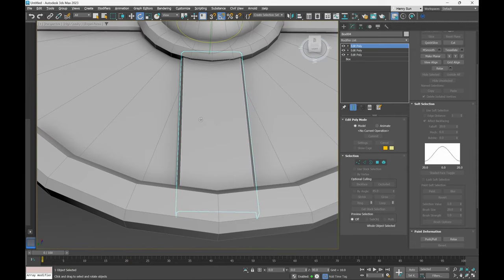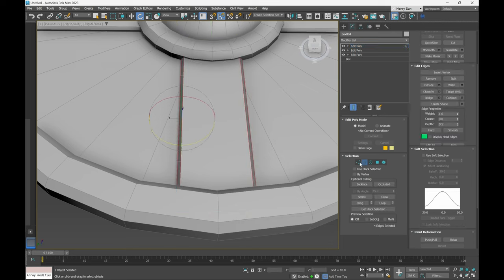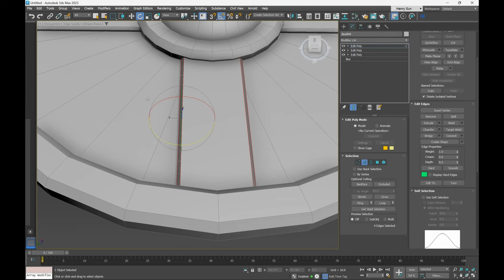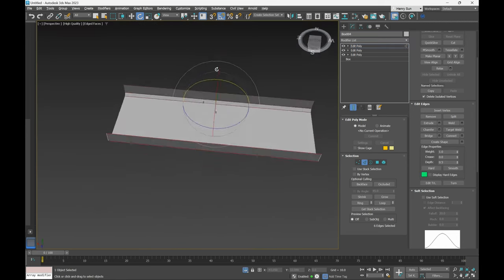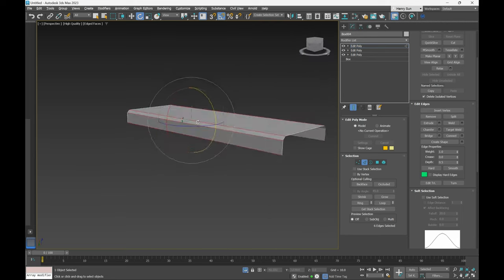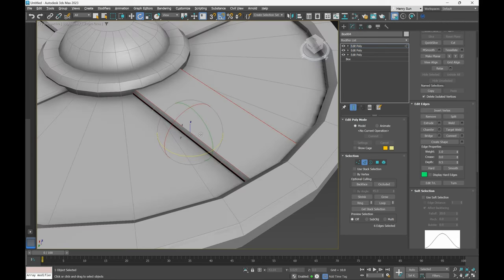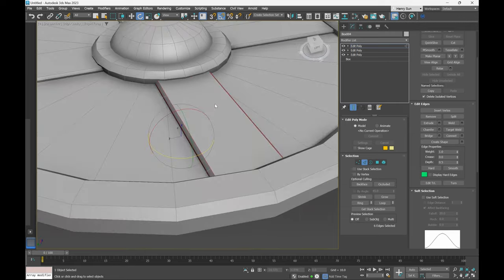Okay. So I'm going to press the edge selection button. That's also 2 on the keyboard. I'm going to grab all the edges that run across this model. So I'm going to press Alt Q to go to isolation just to make sure I have them all selected, which is good. I can press Alt Q again to exit isolation mode.